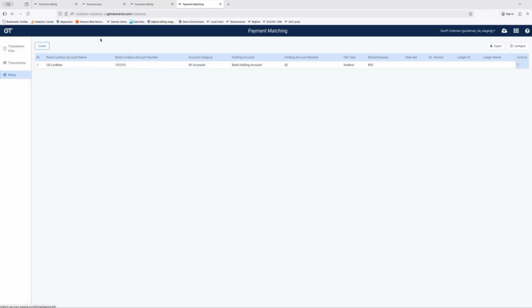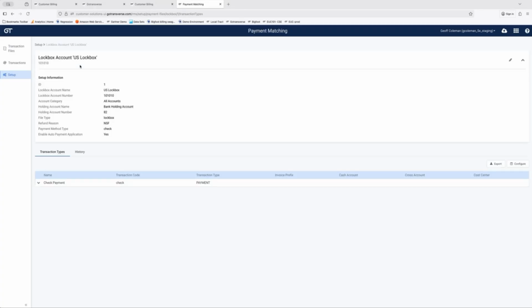Payment matching lets us set up different accounts. In this case, we have set up a lockbox feed for our US accounts. The lockbox number is 101010. We have set a holding account to be 82, so this is the account that any unmatched payments will be sent to for further investigation. The file type is NSF. Refund reason for these would be NSF. Payment method would be entered in as a check payment, and we would enable auto payment application for these.